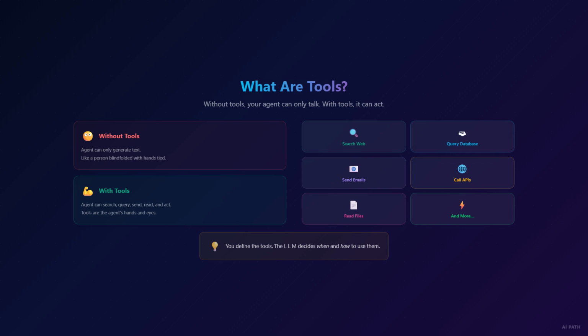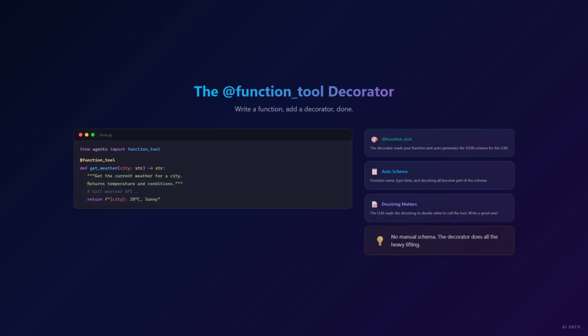In the OpenAI Agents SDK, a tool is just a Python function that you register with your agent. When the agent decides it needs to do something, it calls the right tool automatically. You define the tools, and the LLM figures out when and how to use them. Creating a tool is dead simple. You just write a regular Python function and add the @function_tool decorator on top. That's it. Let me show you.